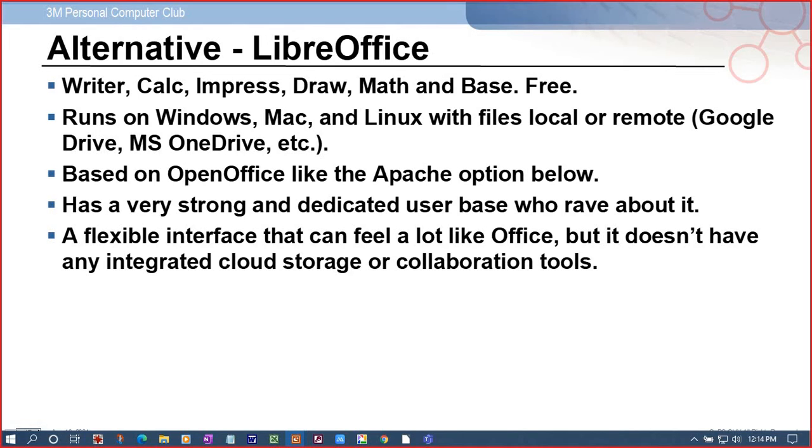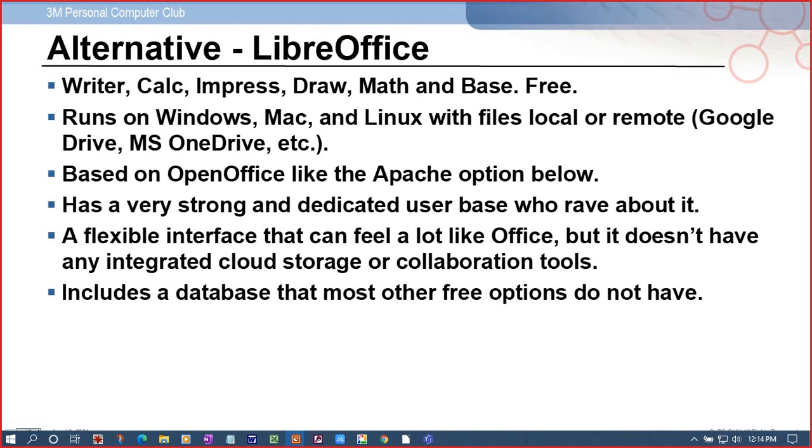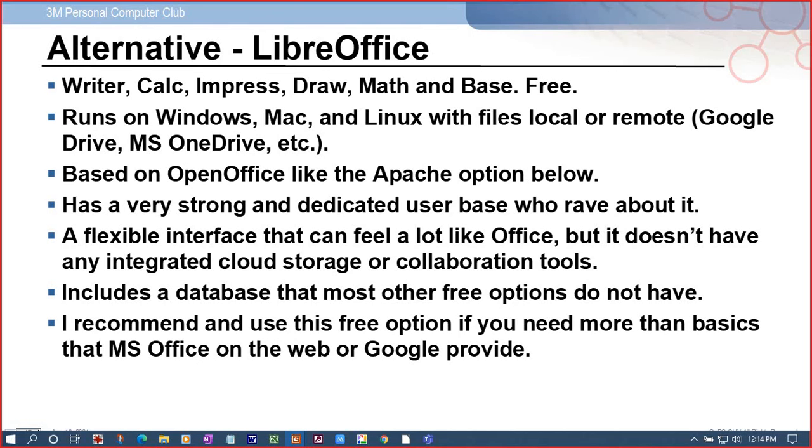And it doesn't have collaboration tools, for both simultaneous editing or, let's say, embedding a worksheet inside of a Word document, that kind of thing. It does include a database. Most of the other free options that I'll talk about don't have a database. So if you want to have a free database and do some stuff like that, this is probably the main option for you.